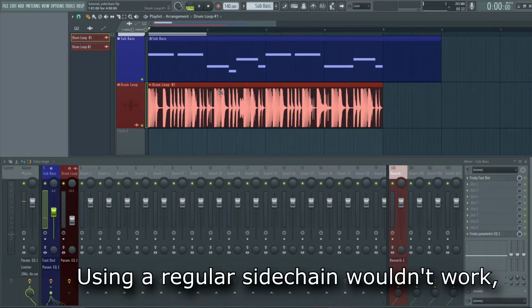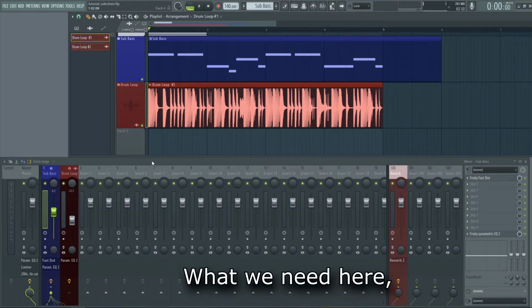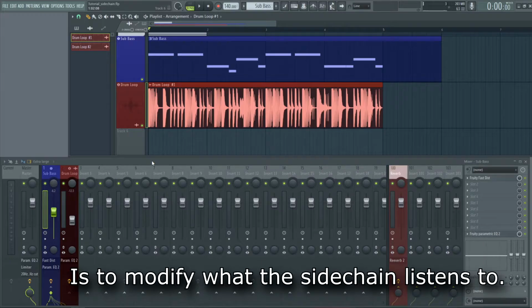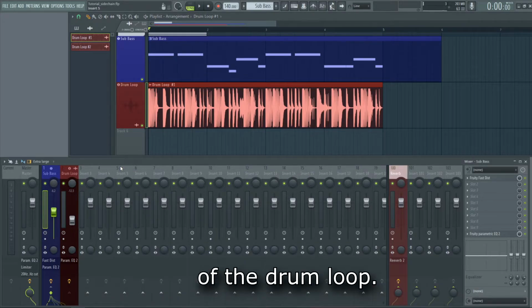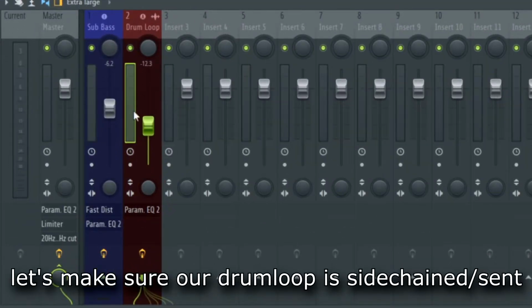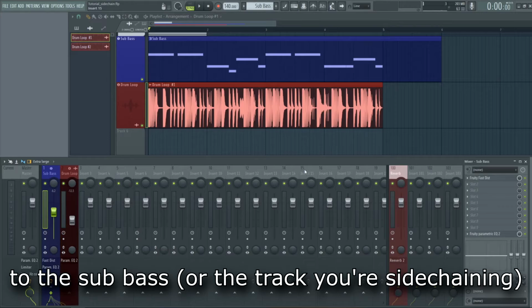Using a regular sidechain wouldn't work, and it'd cut out the bass even when the kick isn't hitting. What we need here is to modify what the sidechain listens to. We can make it listen to just the low end of the drum loop. To do this, let's make sure our drum loop is sidechained to the sub bass, or the track we're sidechaining.